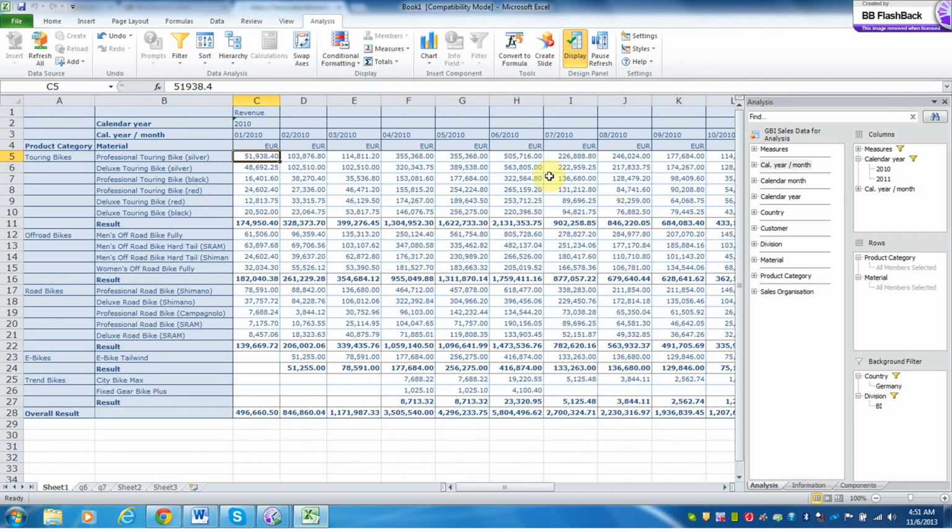If we don't want to look at the revenue per se, and we want just the contribution margin, we are going to take revenue out.